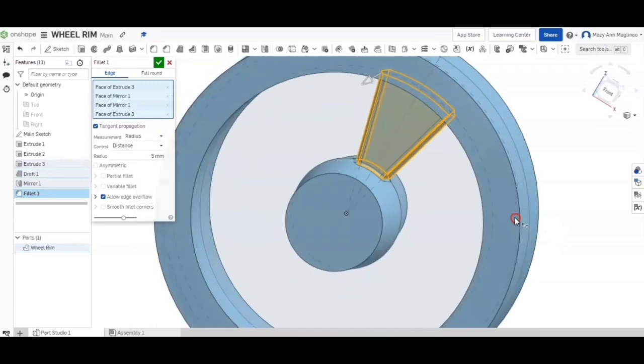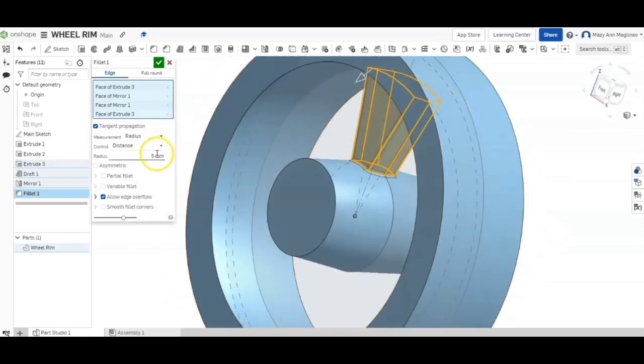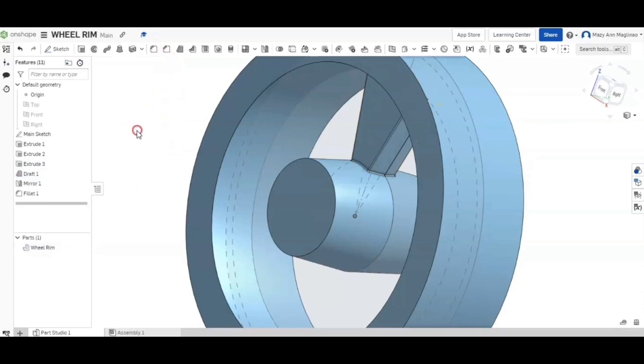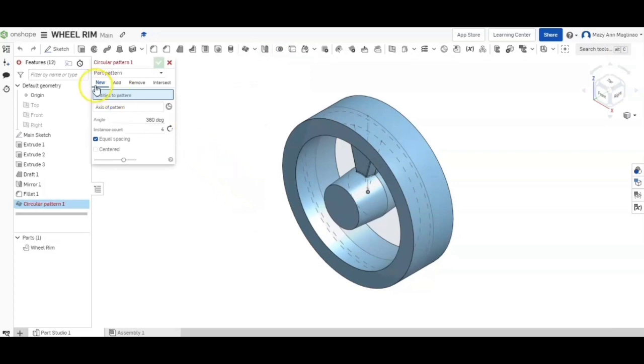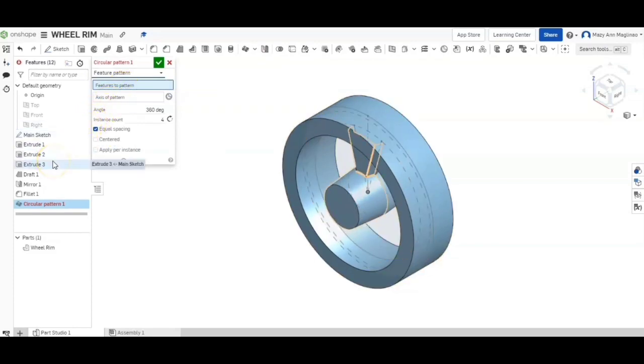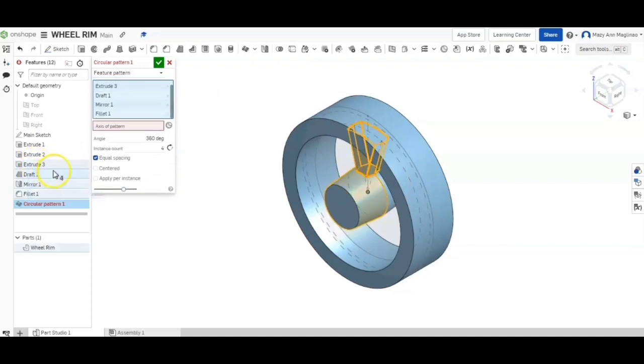Now, let's create the rest of the spokes by using a circular pattern. We need to make a feature pattern and select the following features. So, there's extrude 4, draft 3, mirror 1, and fillet 1. Click on axis of pattern and click on the edge of the center circle. The angle is 360 degrees and set the instance count to 5. Equal spacing should be checked and then accept the feature.